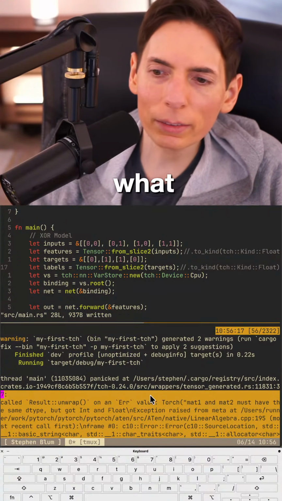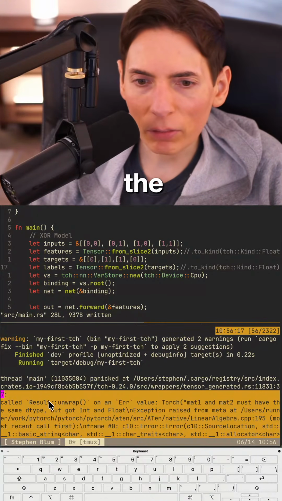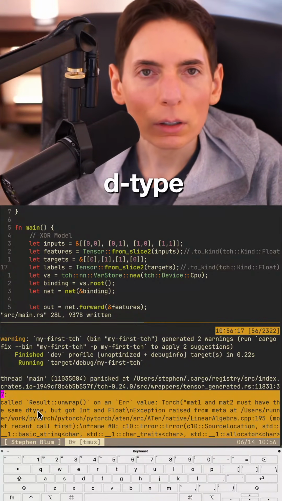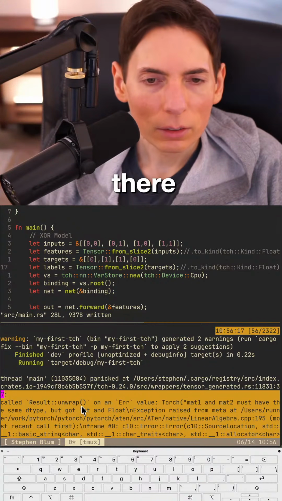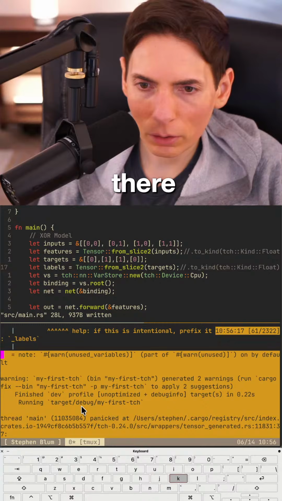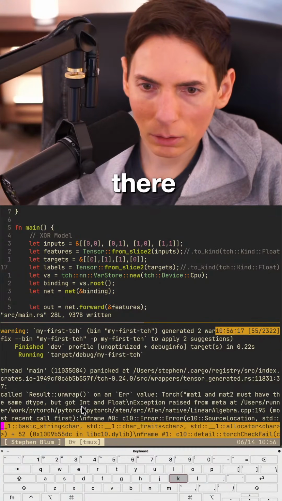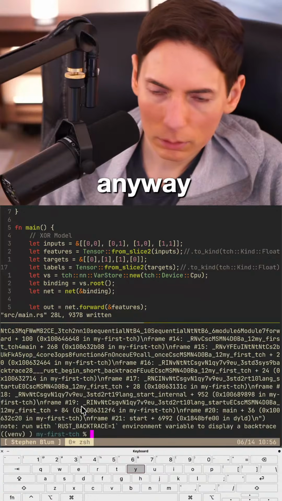Oh, you know what? They kind of do already, Neva, right here. Mat1 and Mat2 must have the same D type. It's already there. It's already there. I'll open it anyway.